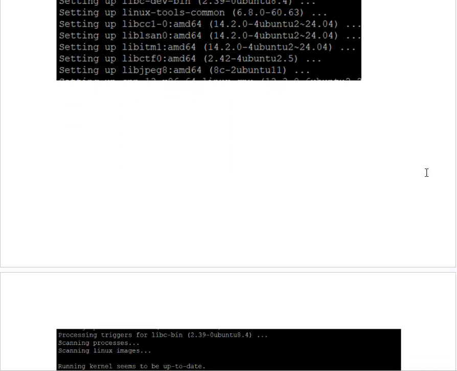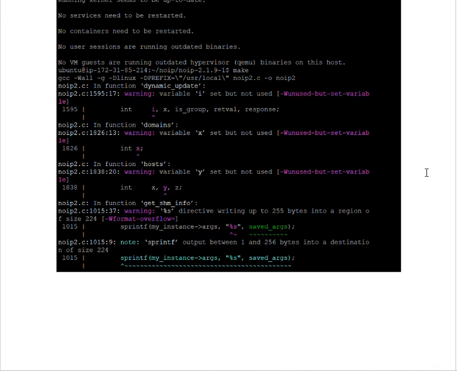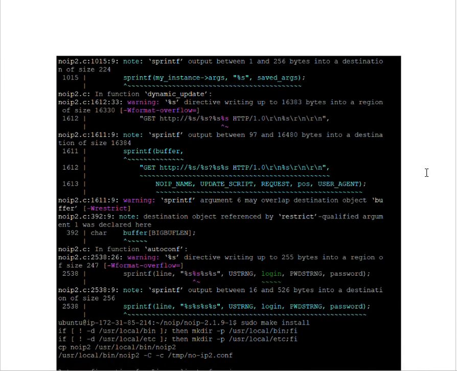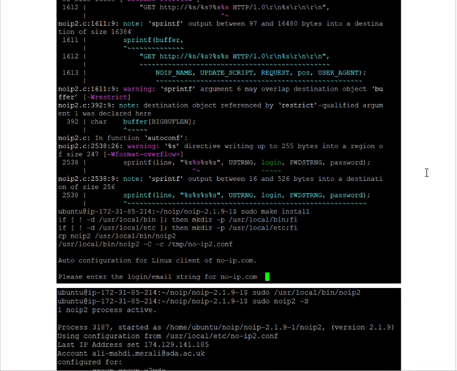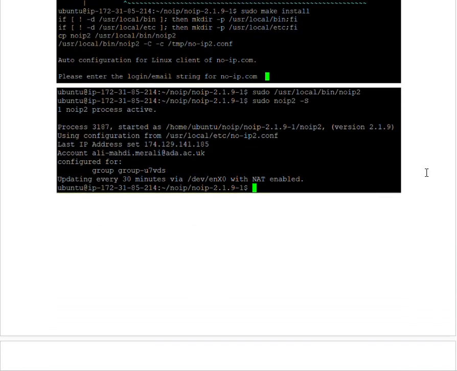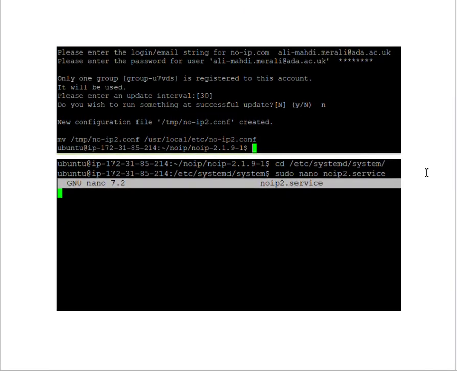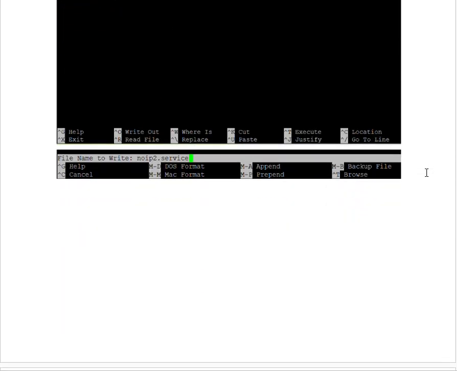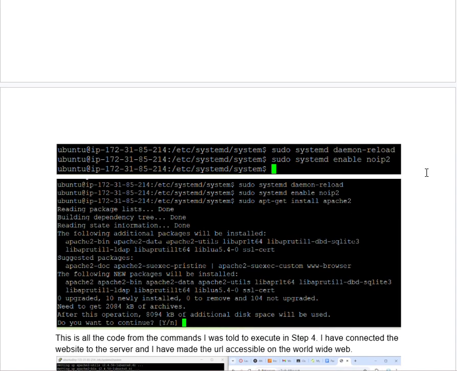All of this is expected. It was good. All of this expected. All of this was expected. It was good. Now we finally come to the end of that big step 4. And with all that code, we have connected the website to the server, and we have also made the URL accessible on the web.